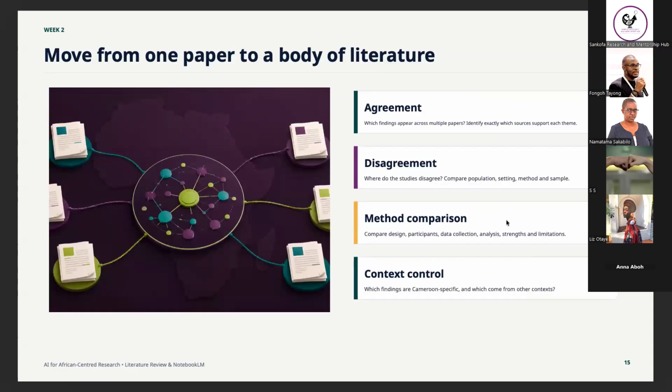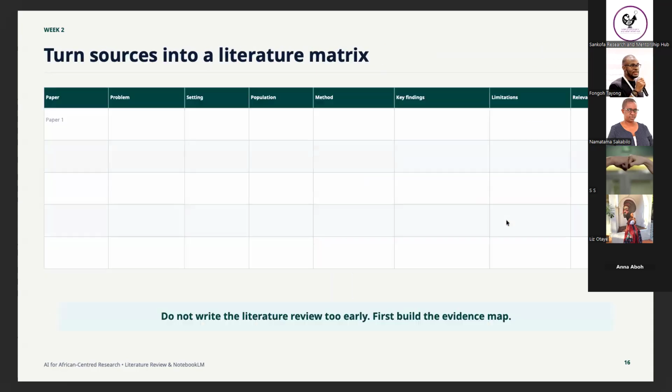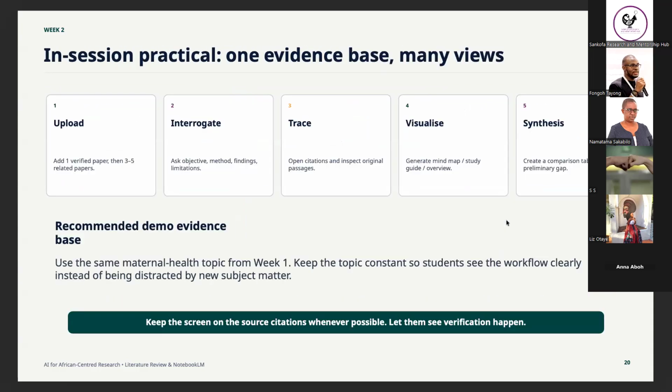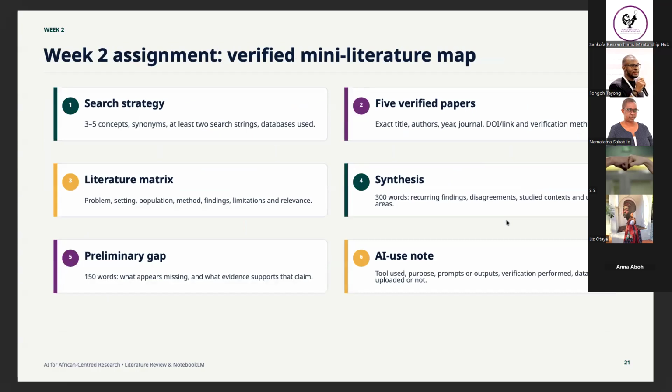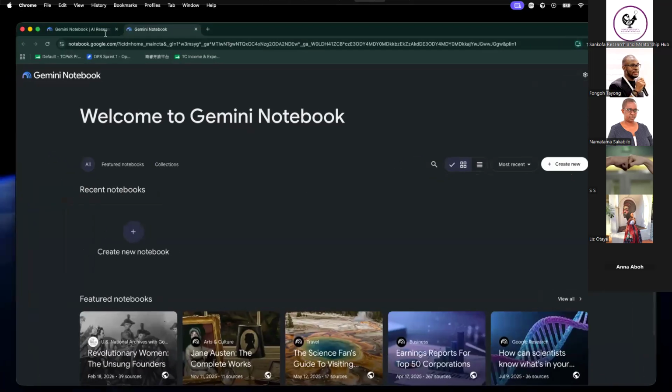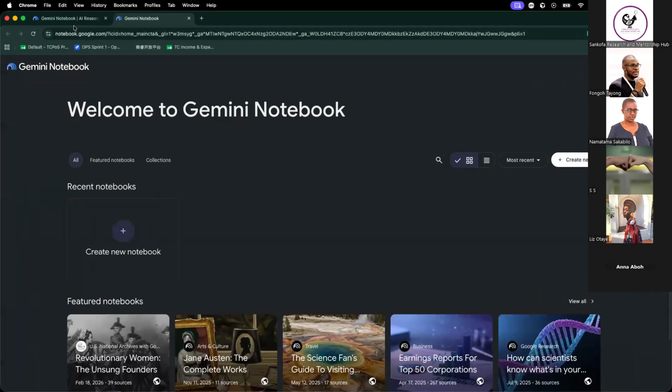Next one. So you move from one paper to the body of literature. Okay. So I think let's go to how we're going to use Notebook. If you go, I'm going to send this link on the chat.